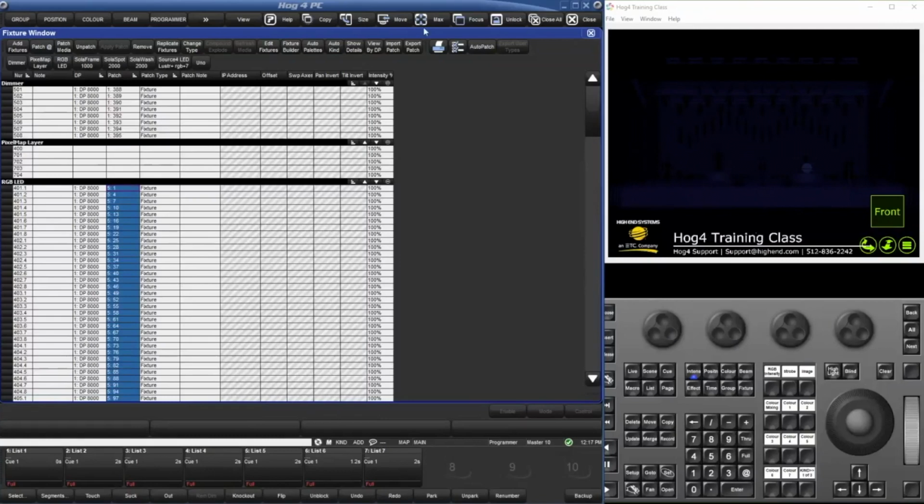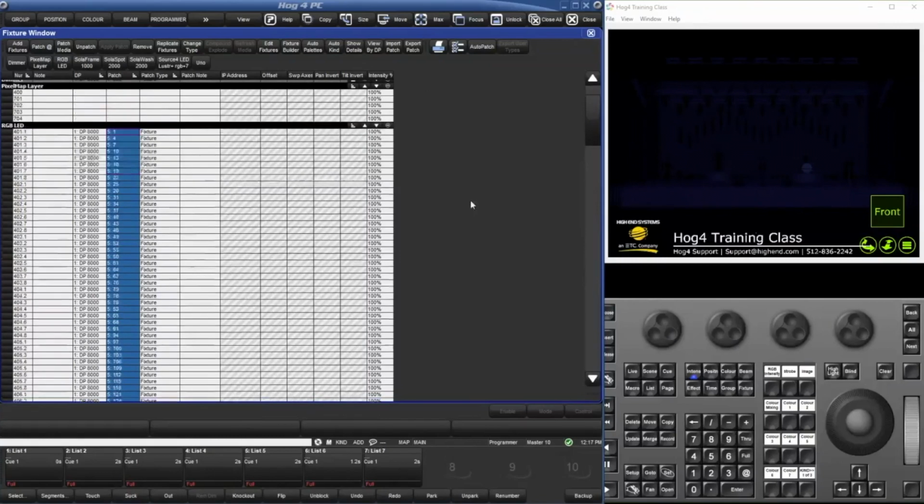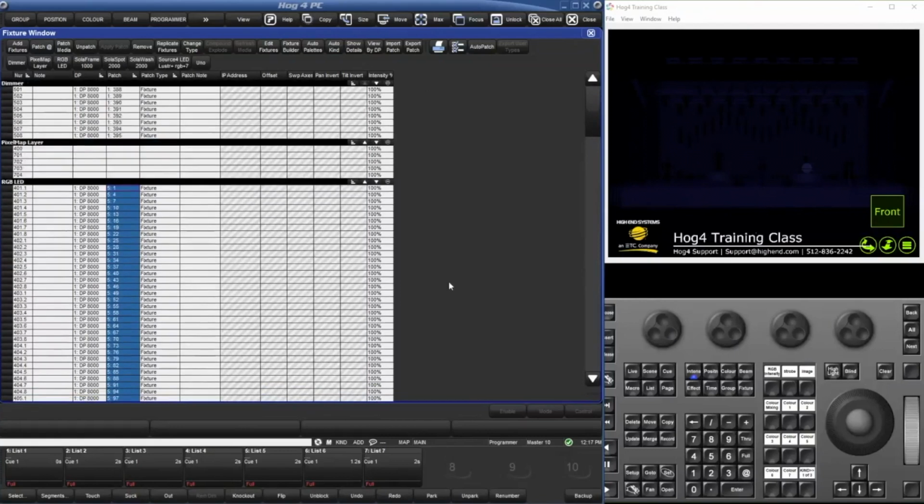And that's really the basics of merging your show file in. Do we have any questions before I go into a little bit more kind of showing some other gotchas with merging?